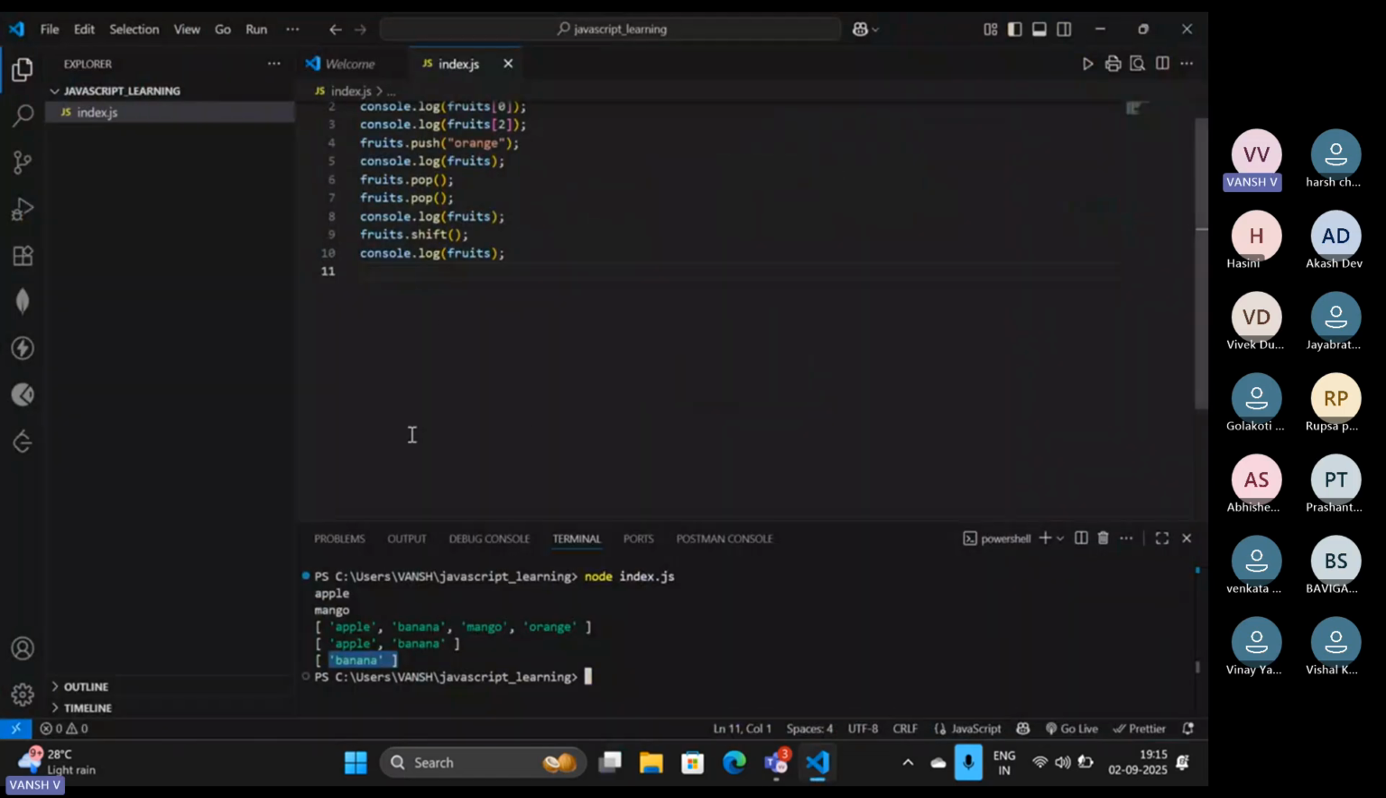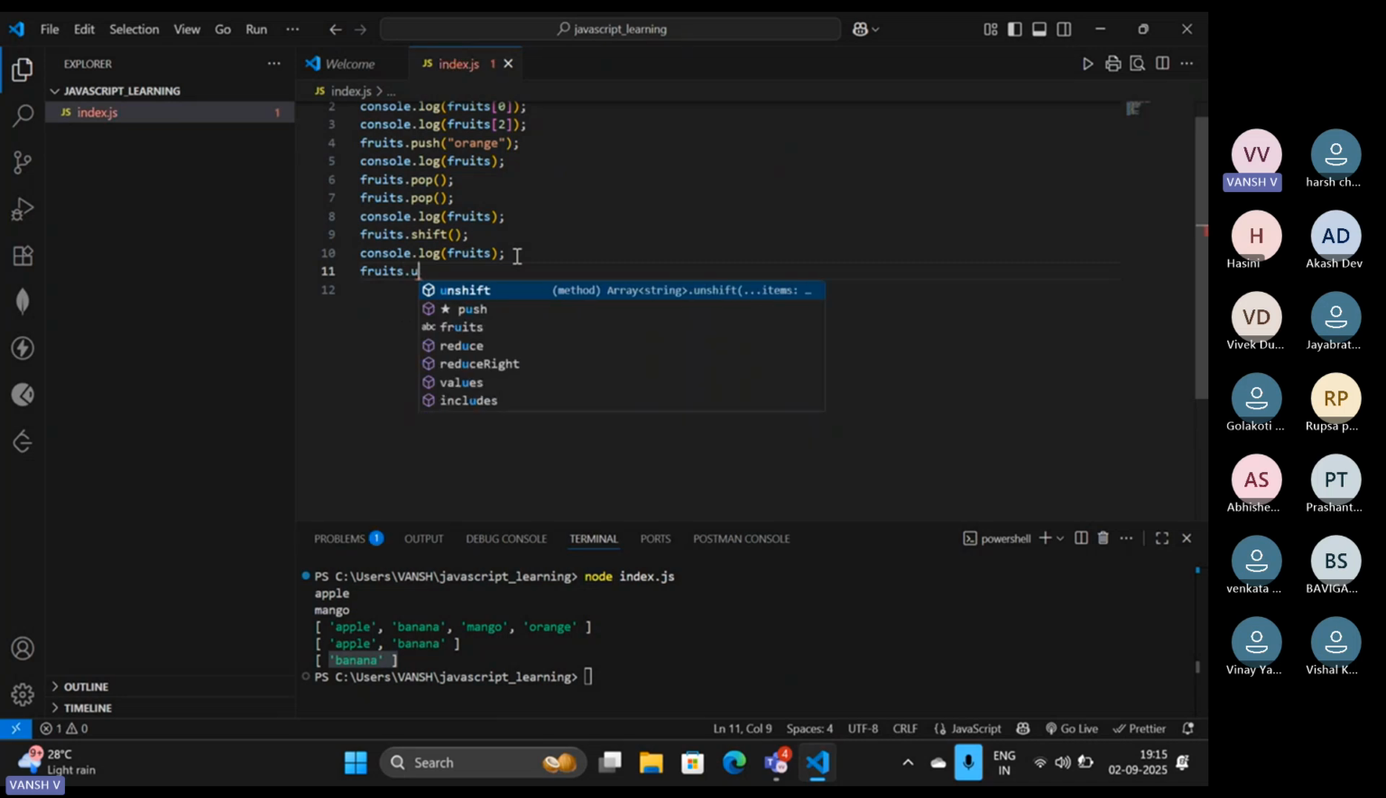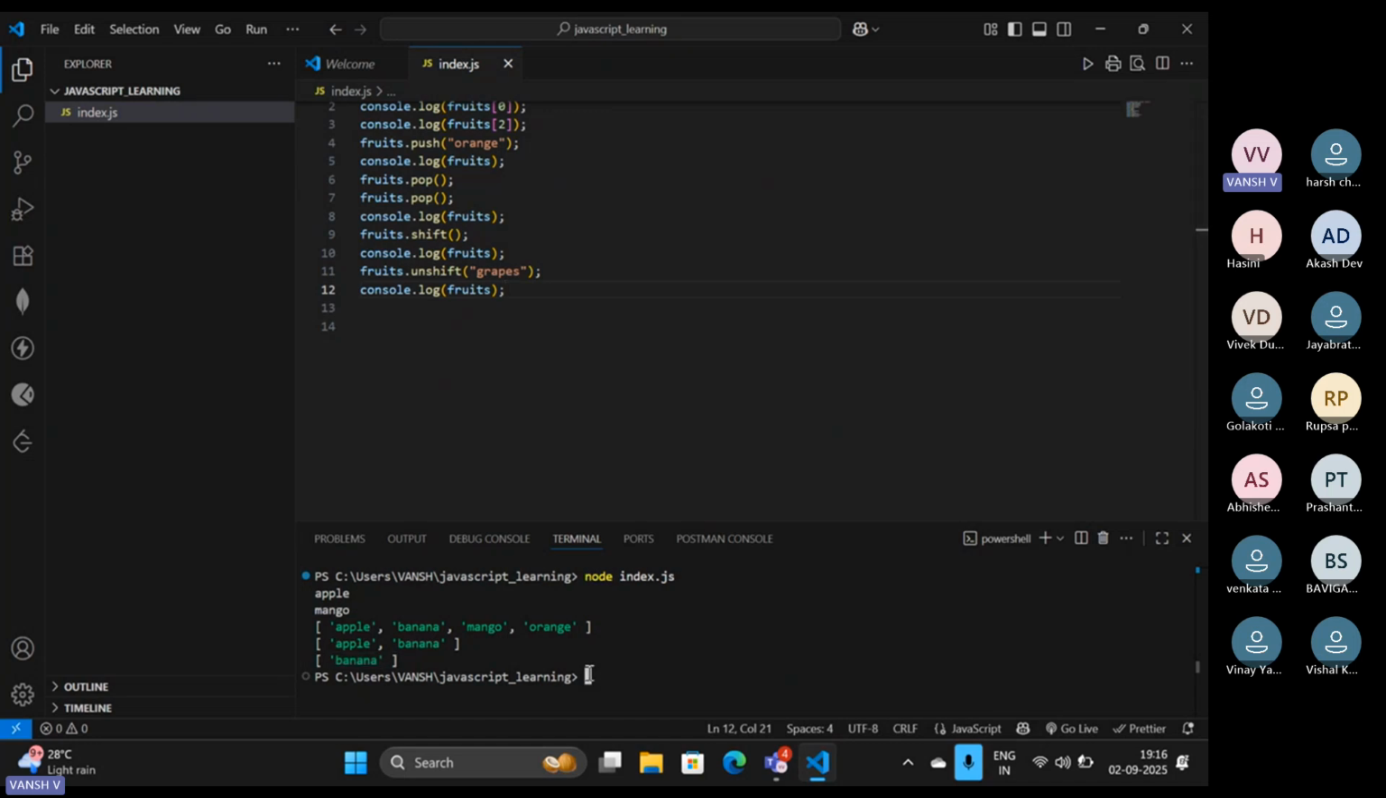Same goes with, like you have seen push, then pop. Now we have seen shift. Now I will let you know about unshift. Fruits dot unshift. Okay. Now what shift was doing, it was deleting something from the first index. Now as unshift is the opposite of shift, it will add something to the first index. So suppose I am going to provide here, suppose grapes, and then I'm just going to console my array, then see what output will come according to this name.